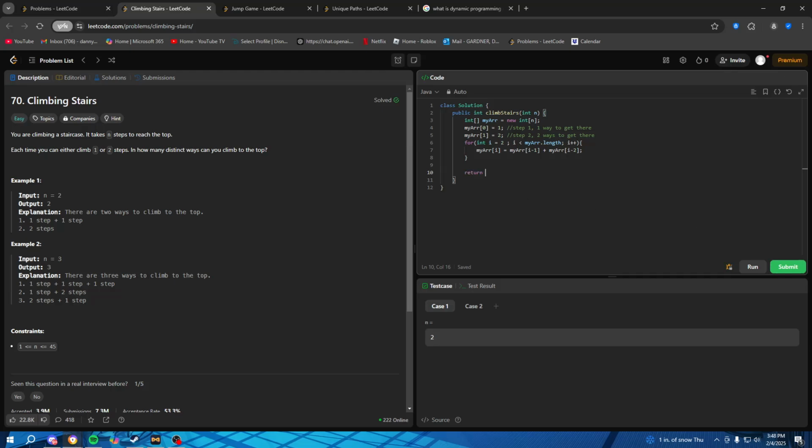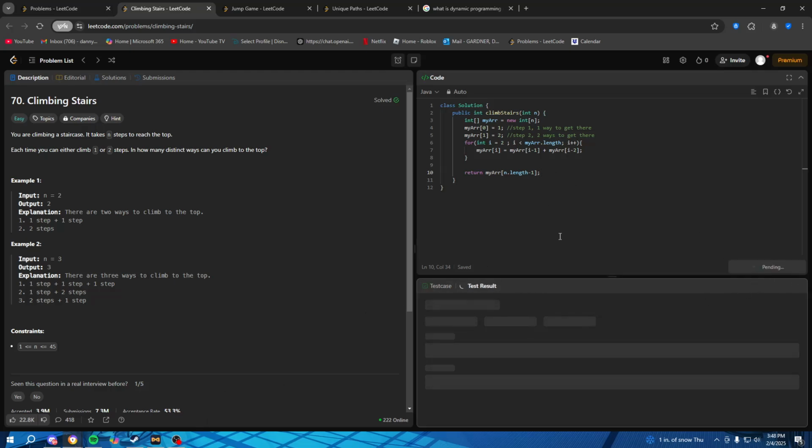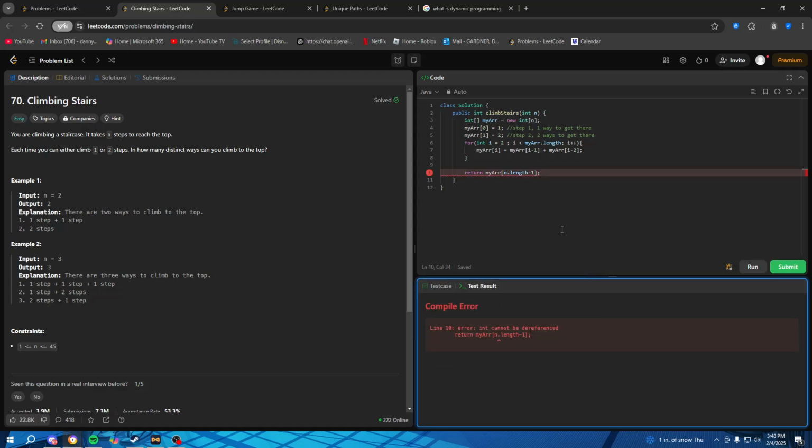So we're going to return my array at n.length minus 1. And this will return us the last element in the array, which is also the last element that we dynamically programmed. And if we run our code, don't make me look like an idiot.